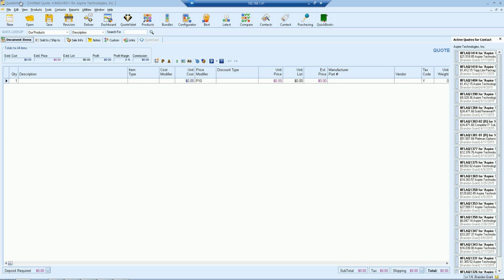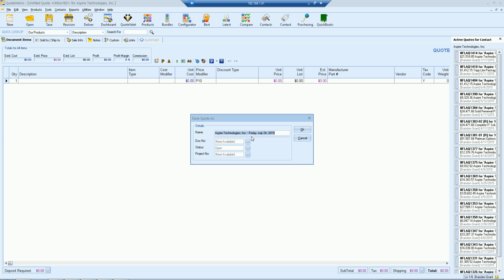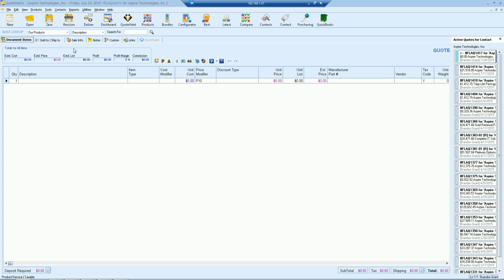Any other questions about templates? No? Save is very straightforward. We already went through this, but this is where you will save your document. This is where it's going to assign the document name, the document number, and the status. So we'll go ahead and save this one.